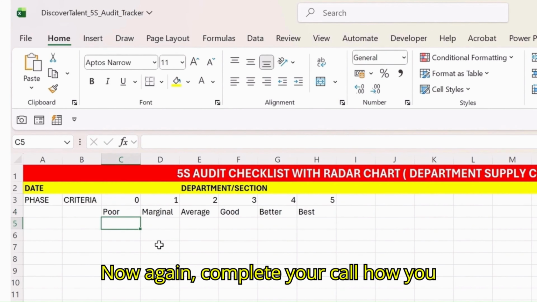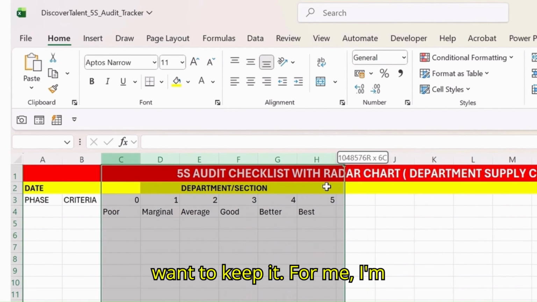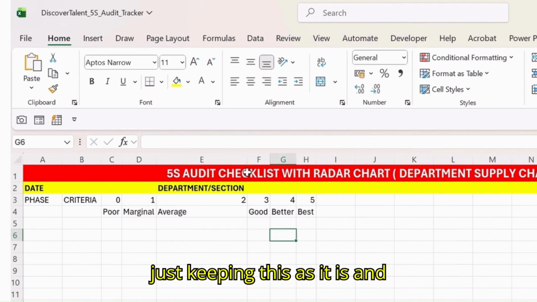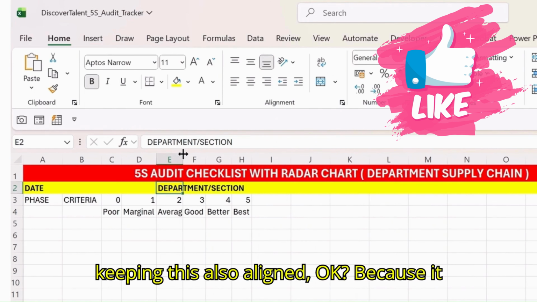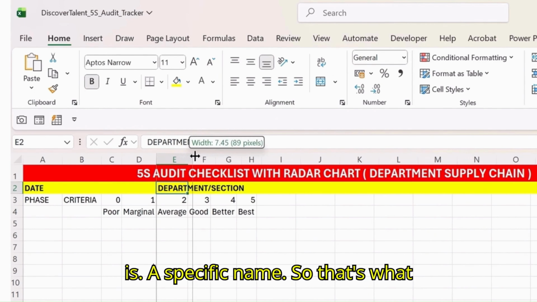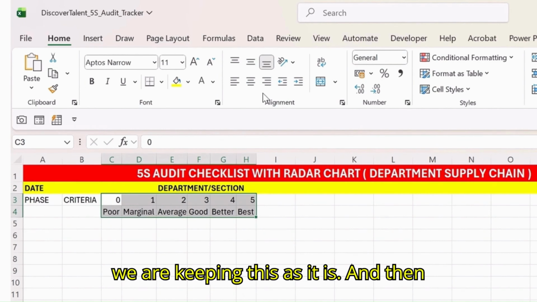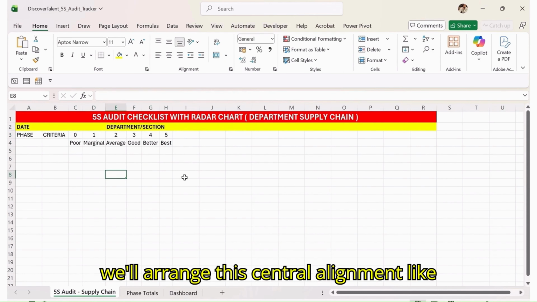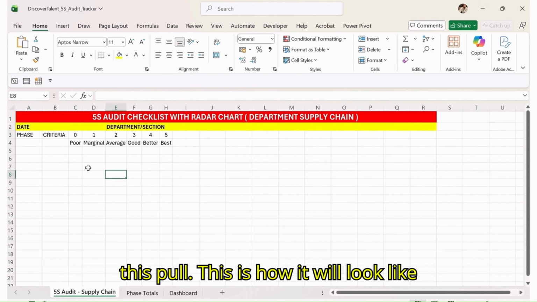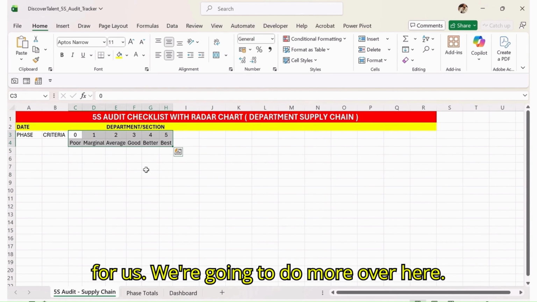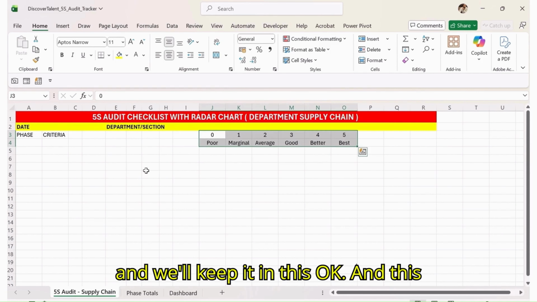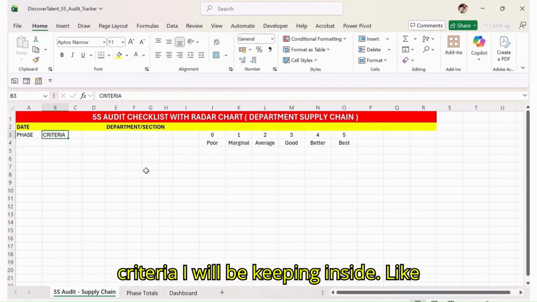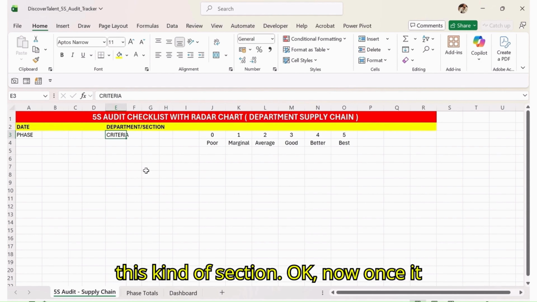So again, complete your call how you want to keep it. For me, I'm just keeping this as it is and just adjusting this. We'll keep this aligned because it is a specific name, so we keep it as it is, and then we'll arrange this with central alignment like this. Cool. This is how it will look for us. I'm going to do more over here. I will do a Control X over here and keep it in this. This criteria I will keep inside this kind of section.